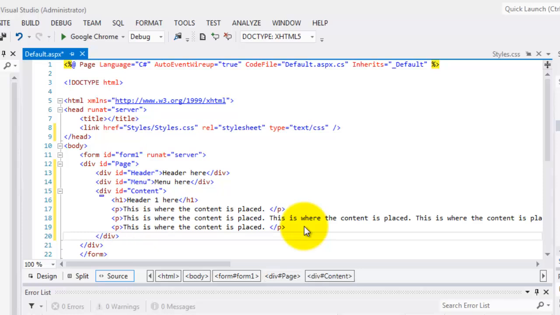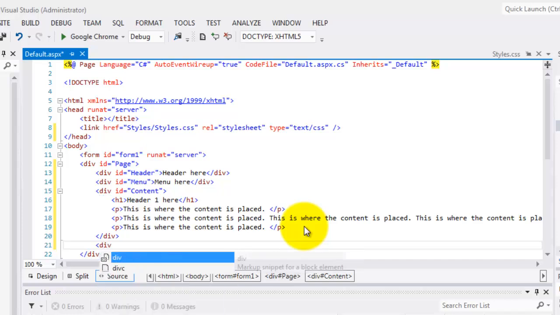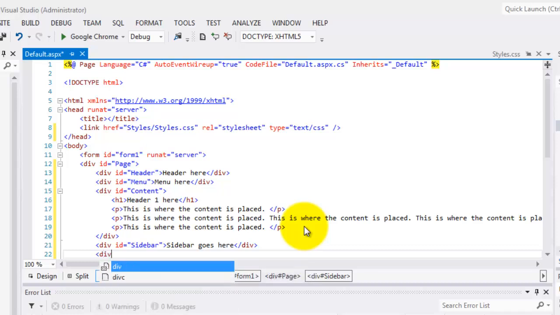Okay, then we have the sidebar div. ID is equal to sidebar. Okay. Sidebar goes here, and this is the last div for our footer. So the ID is equal to footer, and footer goes here. Okay, I think we're done.